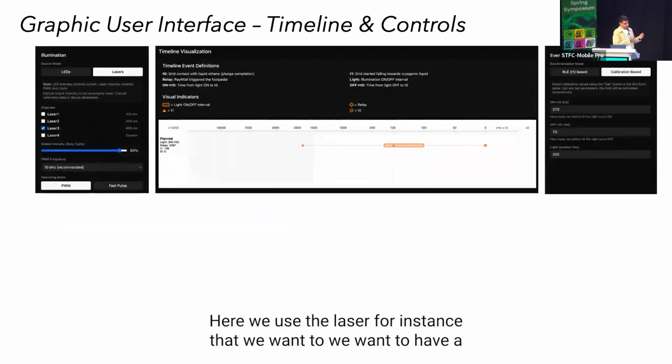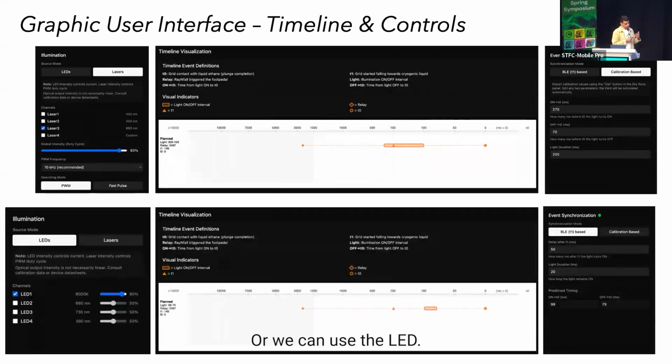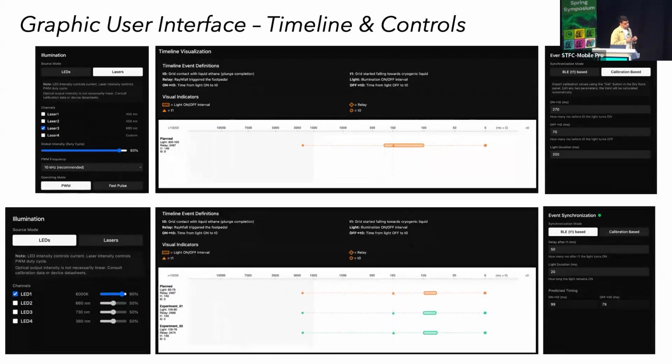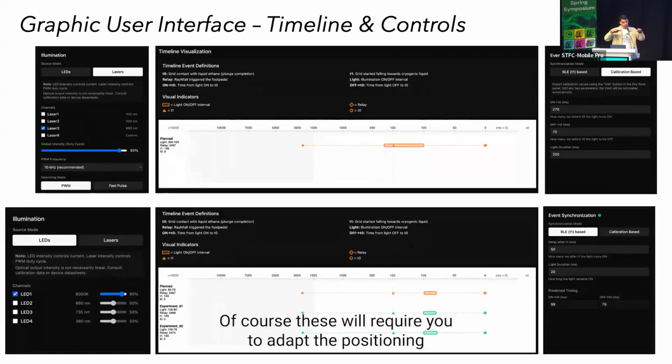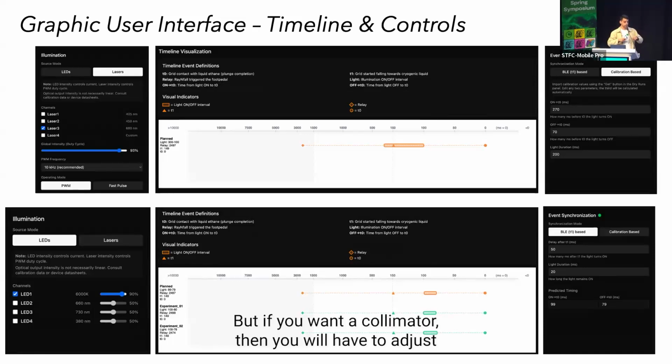Here we use the laser, for instance, where we want a 200 millisecond pulse, or we can use the LED and we have a 30 millisecond pulse during the plunge itself. Of course, this would require you to adapt the positioning. Either you're illuminating the entire chamber, but if you want to collimate it, then you would have to adjust the direction of your beam on the sample as it falls.